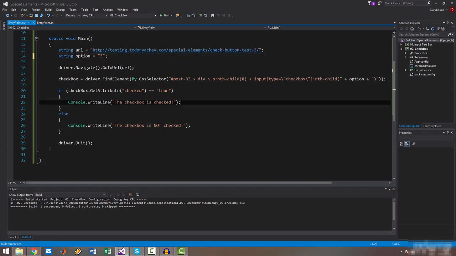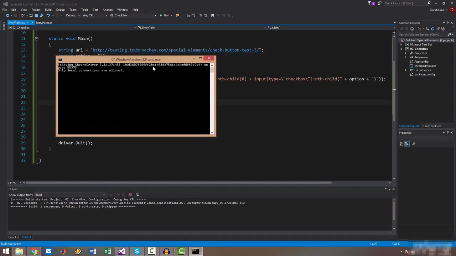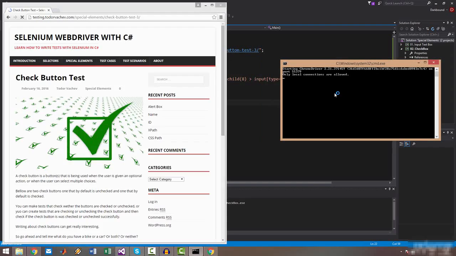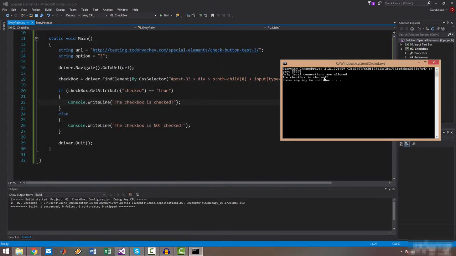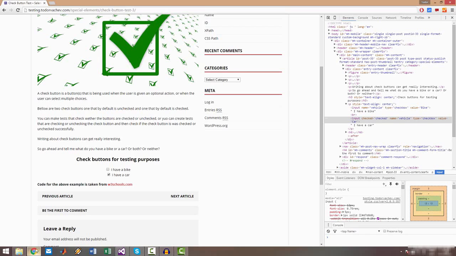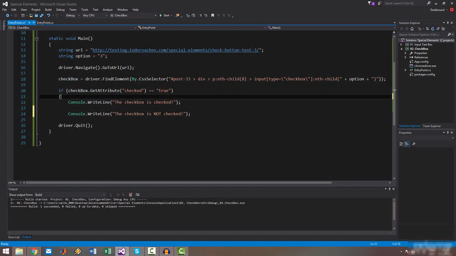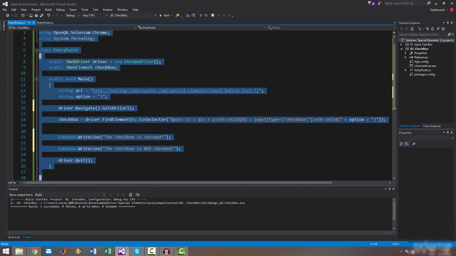Alright, so let's run it again. We should get the first message that the checkbox is checked. There it is, the checkbox is checked. We can also take its value. Again, by using the getAttribute, we can take the values of the checkboxes. So let's remove this if from here. We don't need it for this example.